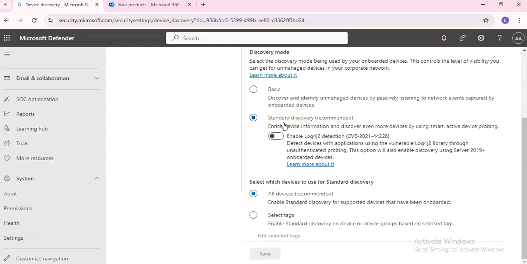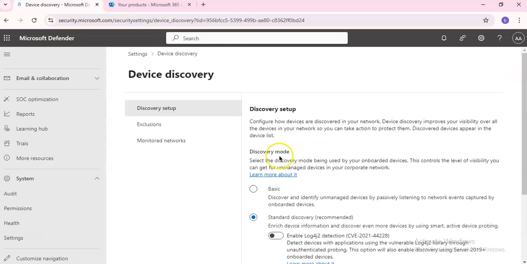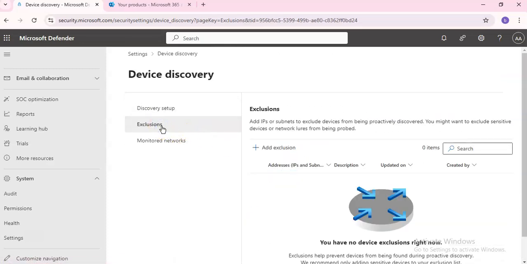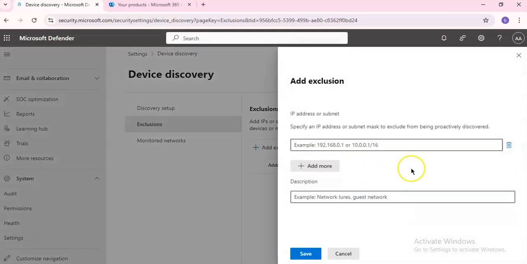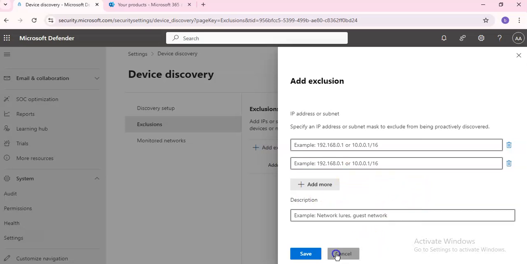Now, if you want to exclude devices from being actively probed in standard discovery, you can do that as well when you come to exclusions. You can add an exclusion here: add an IP or a subnet to exclude devices from being proactively discovered. You might want to exclude sensitive devices or network layers from being probed. Enter the IP or add more options here. I'm not doing it.